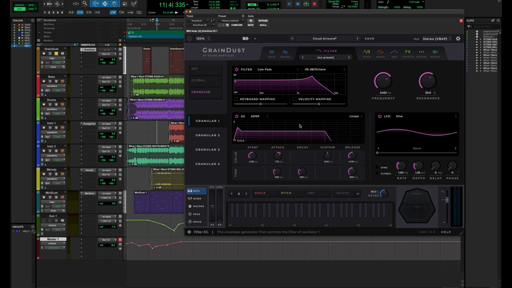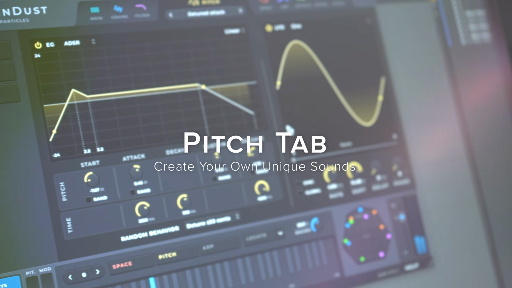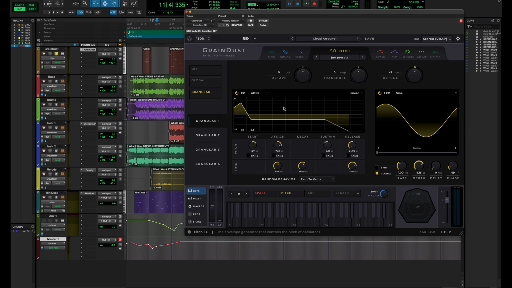Great for building depth. Modulate your grain pitch globally or per layer.